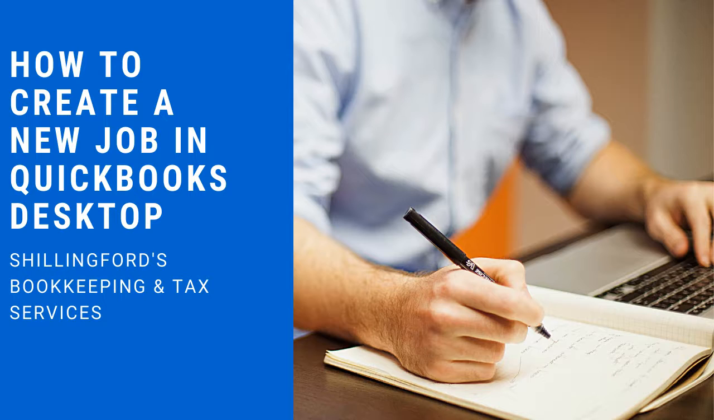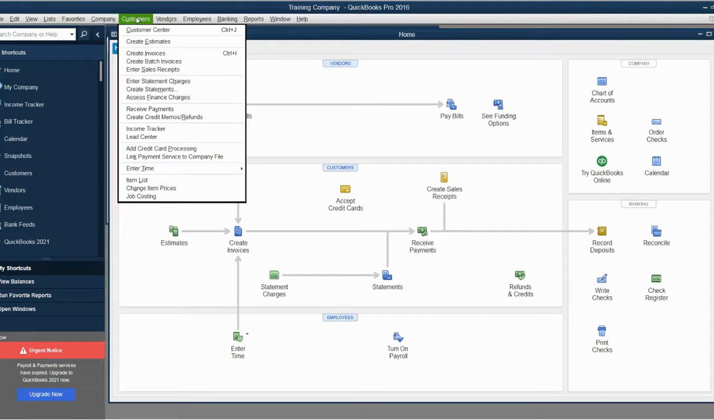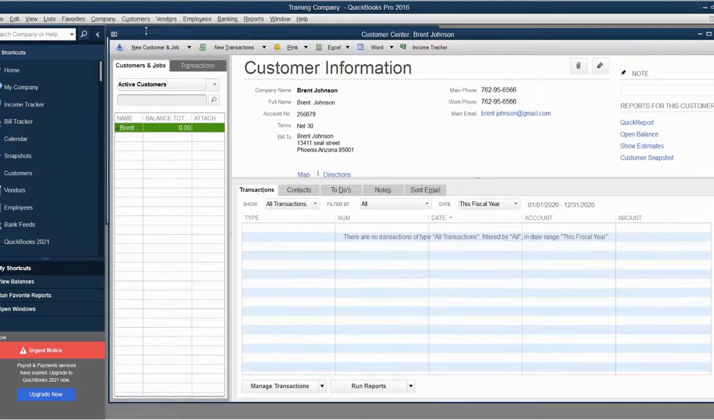I'm going to share my screen to show you how to create a job in QuickBooks Desktop. Customers, then Customer Center. So the Customer Center opens.